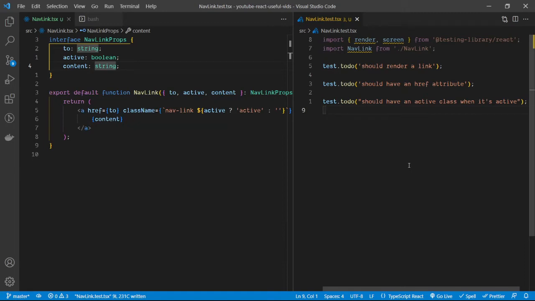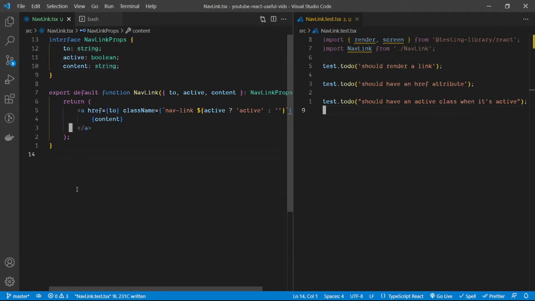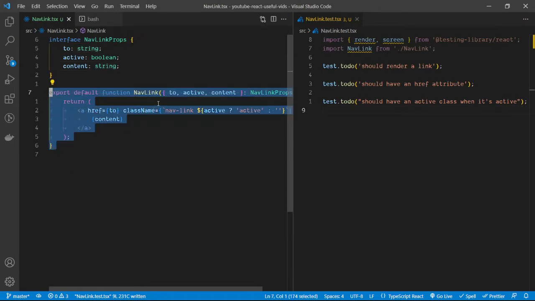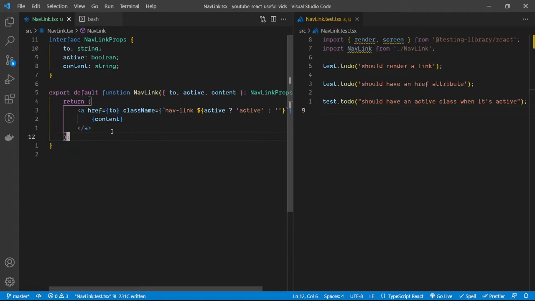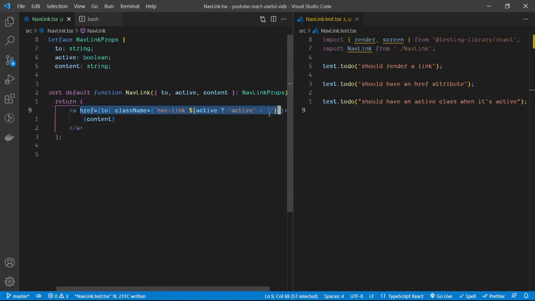In this video we're going to test how to assess the attribute of a component. Most likely the props pass to a component and then pass on to the attributes. So for example, I have this component here, a nav link component, which renders a link, and it has some attributes with it. Those are the attributes that we want to test today.